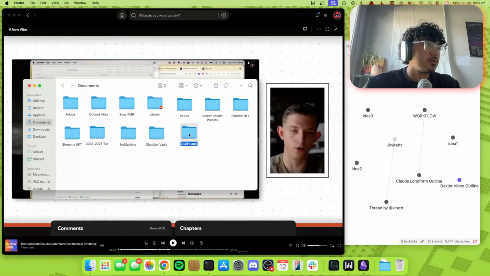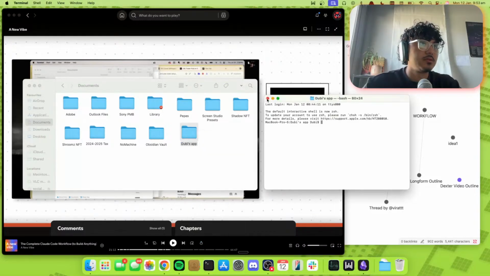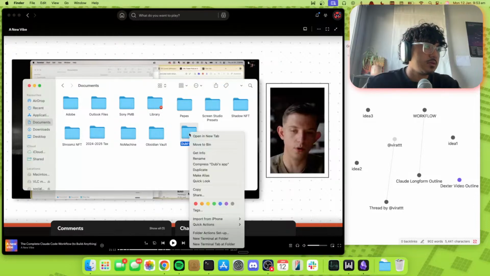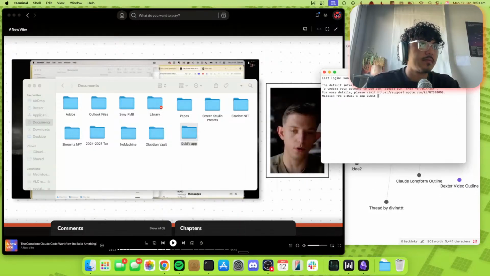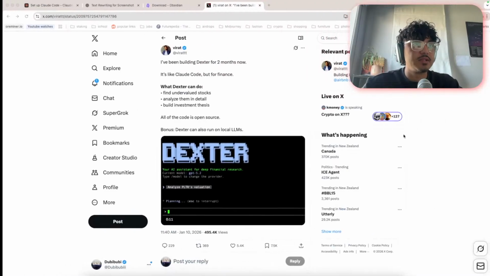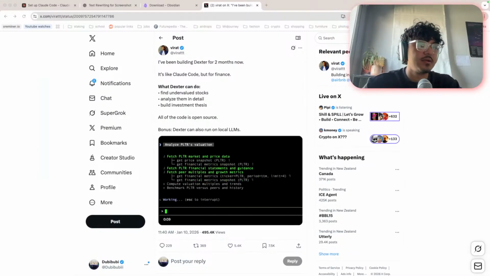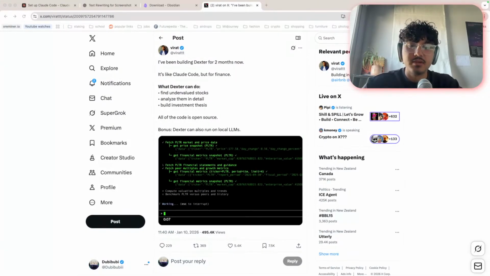Let's go ahead and open a new terminal at folder. Wait, did I say new terminal? It was new terminal at folder, new terminal tab at folder. What's the difference? Anyone in chat know the difference between a terminal and a terminal tab? That would be much appreciated.